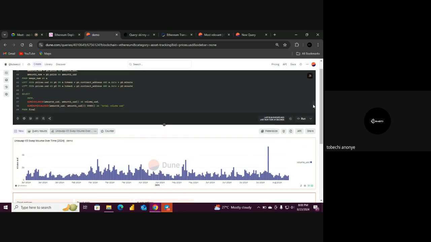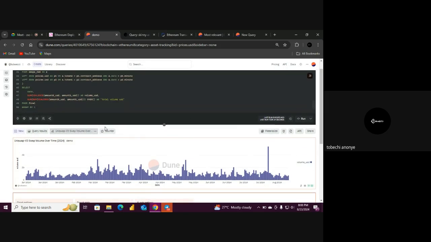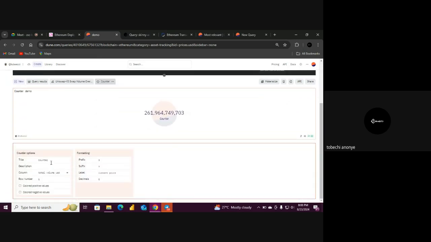Yeah, dashboard. I think that should be the next thing I should talk about. Let's just call this cumulative swap volume in USD for Uniswap in 2024.